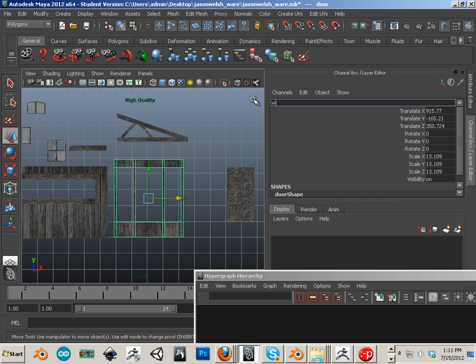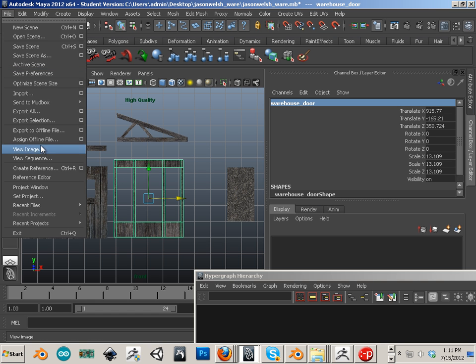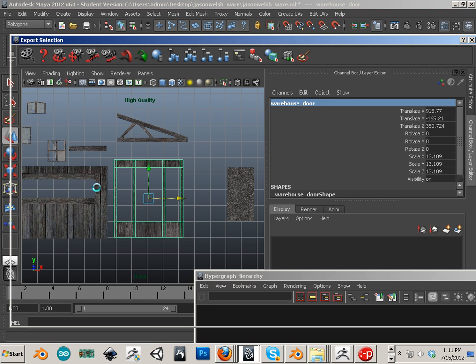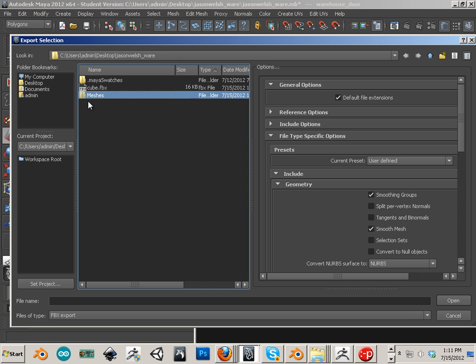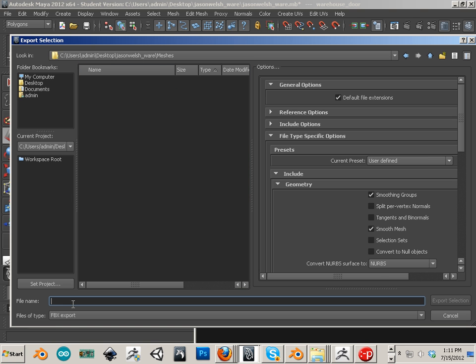And I can go like this, underscore door. Alright, so file, export selection, and this starts a new little package here, a folder within this called meshes. And I'll call this the same thing. Underscore door.